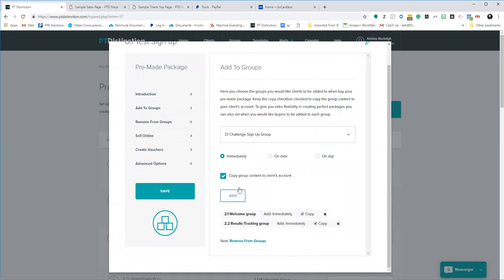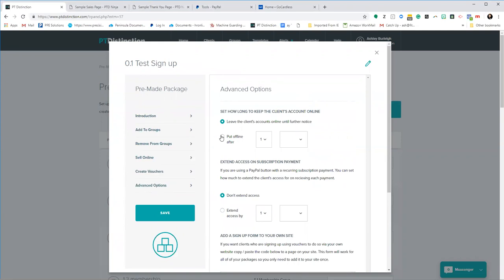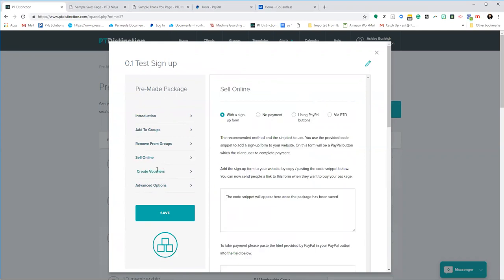So we're going to do this as a challenge, I think. And we'll start this one on a Monday. Cool. Set up any remove groups. Also, again, you can go to your advanced options if you want to. We can put offline after a certain amount of time if you wanted to set that up. Set it up how you normally would, and then go to the sell online option and go over to no payments. So that's the one we're going to select here, the no payment option.